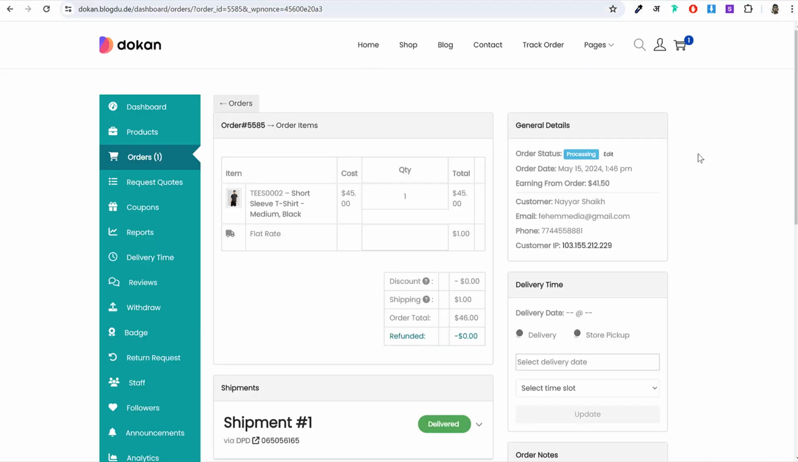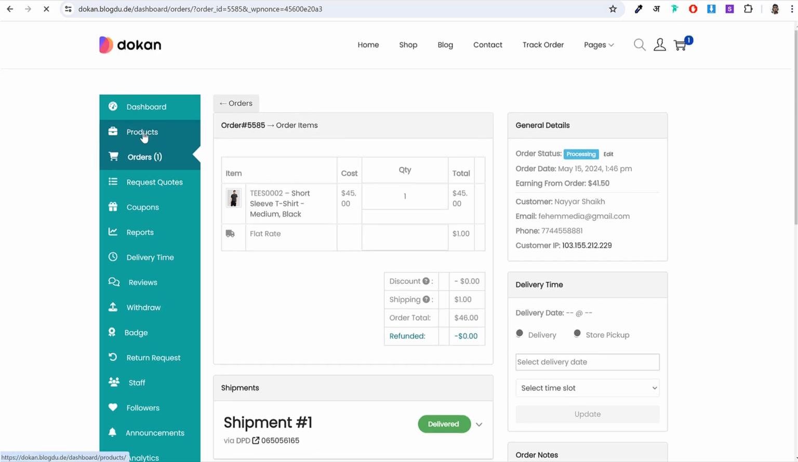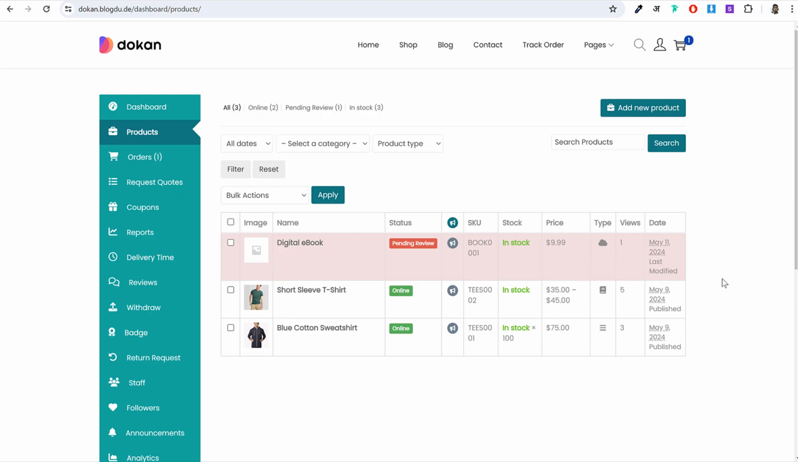Now for the seller, there are many more options. This was just the order management. We have so many different options. We have the products option, you can see over here. So if this seller wants to create a new product, they can easily do that from the front end. They don't have to go to the back end to do this. So to create a new product, this seller will simply click on this button, add new product.